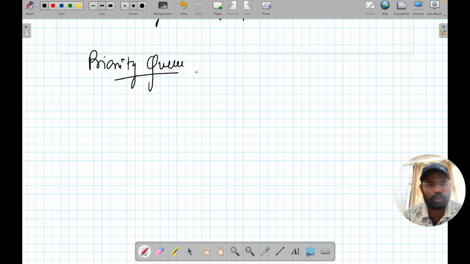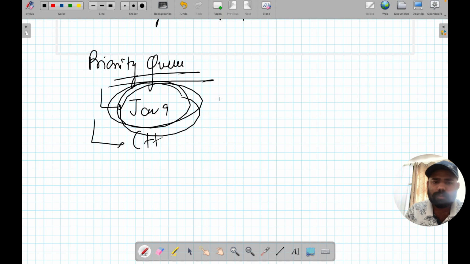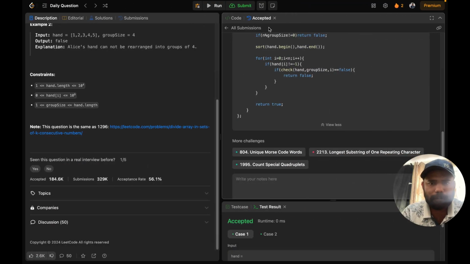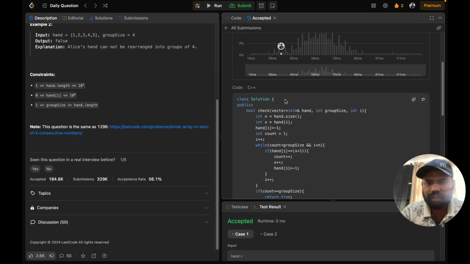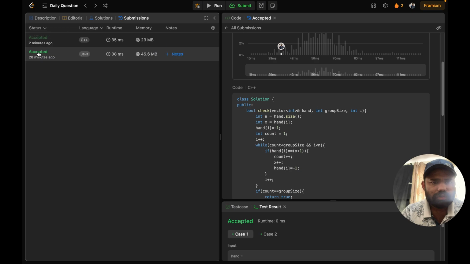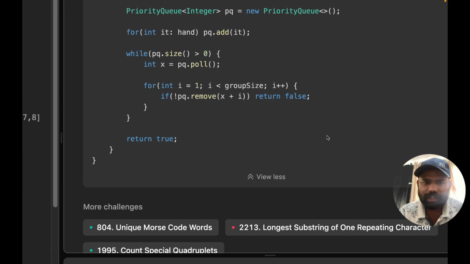Okay, priority queue. How can we solve it with a priority queue? So guys, as I told you, with priority queue we can actually solve it using Java. We can do it with C++ also, but in Java the time complexity will be better. It will be n log n. Let's discuss. I have actually submitted that code before. If you see here, this is the code of priority queue.